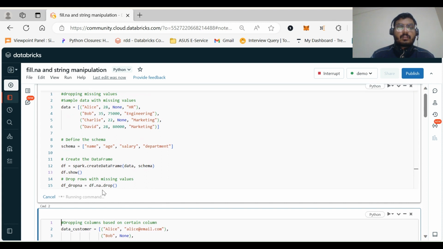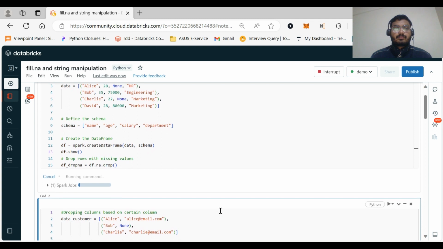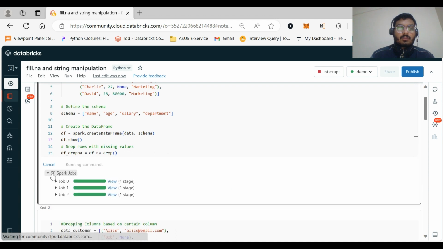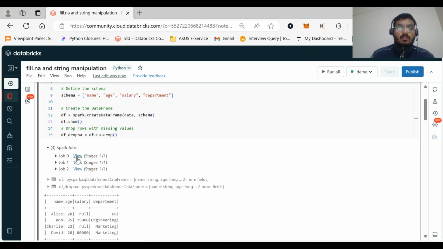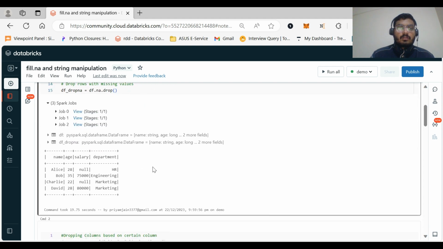We can use Shift+Enter to run the command, and our program is now running. Let us wait. Our Spark job has started. Three jobs it has created. I have already discussed why these three jobs are created. Now let us see.